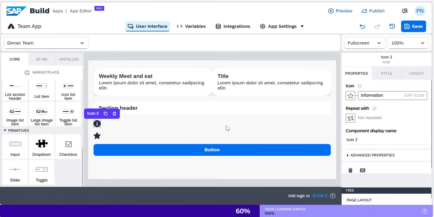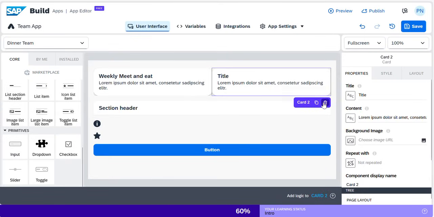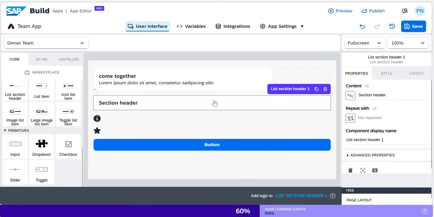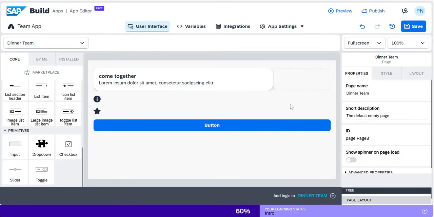Yeah, that's it. So for this one, we will maintain only one. For this text, we will change it to something like "come together" with some text. That's how we need to do the UI fields from page to page. Here, if you don't want this section, just click on it and delete. That's it. In the same way, we need to maintain the fields we have now.